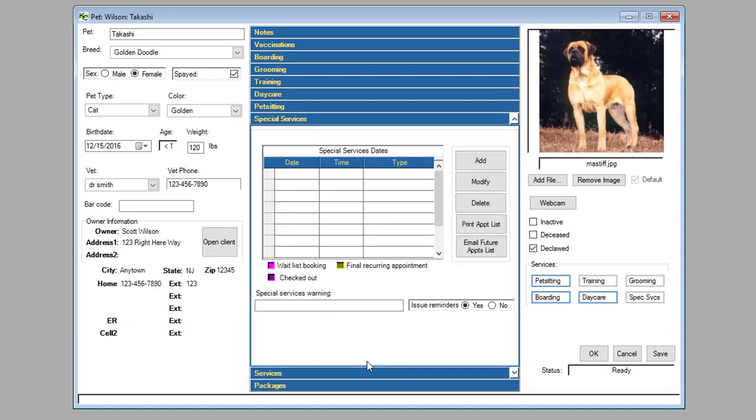Under special services, just as in pet sitting, we have the list of reservations, the option to add, modify, or delete, to print the appointment list or email future appointments, color coding for the reservations, the option to issue reminders turned on or off, and a special services warning that will appear when creating a reservation for the pet in special services.